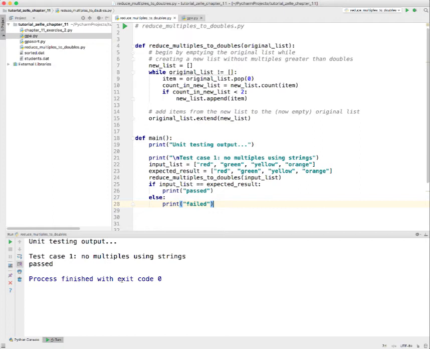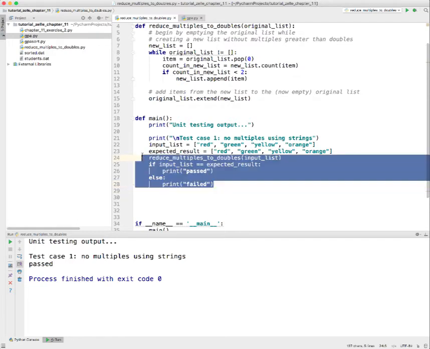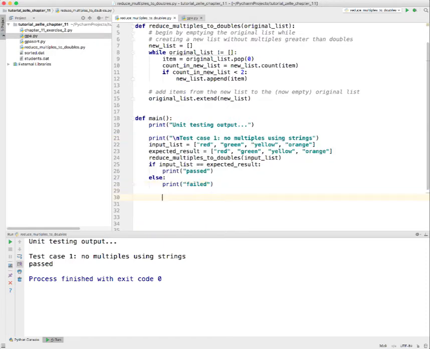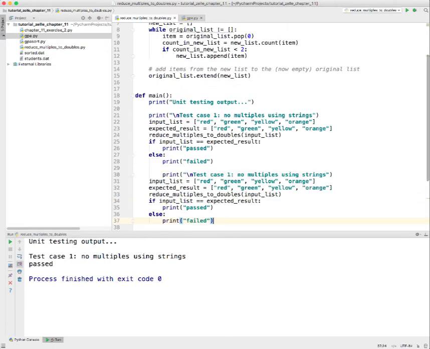The interesting thing here is we can just take the code we have and copy it and clone it for all of our test cases. So this tested no multiples. Let's create a test case 2. We're just going to do it by copying. We're going to clone it, and we're going to call it test case 2. And we're going to have some doubles using strings.